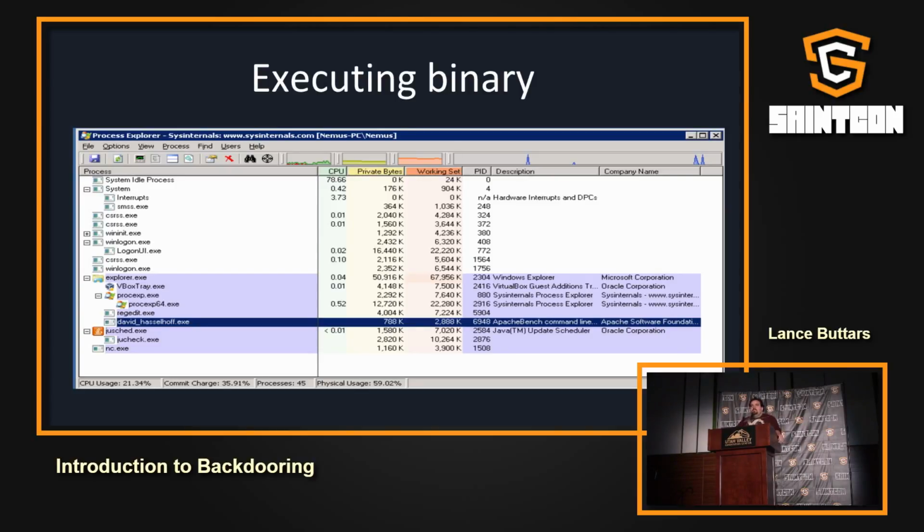And so once we've got the binary executed, we can then see it running in Process Monitor, Process Explorer here. We see it running in the background. So that's a way you can see, oh, is there something malicious? And then we see the description Apache bench command line. That's another sign that maybe there's something weird going on with this binary.